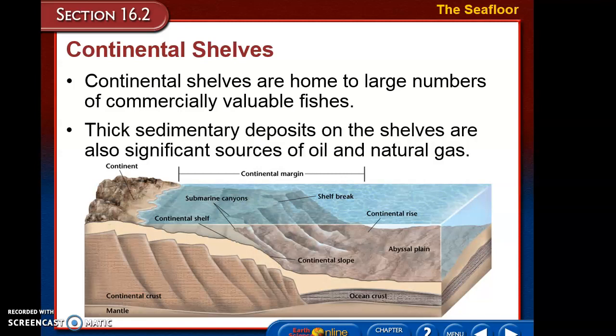And one of the reasons you find most of your commercial fishing right here is that once you get past the shelf area, it starts to get really deep and the water starts to get cold. You don't find as much life. When you're at 130 meters or less, light is still reaching into the waters. It's warm. It's much easier for life to exist there, including all those fish.